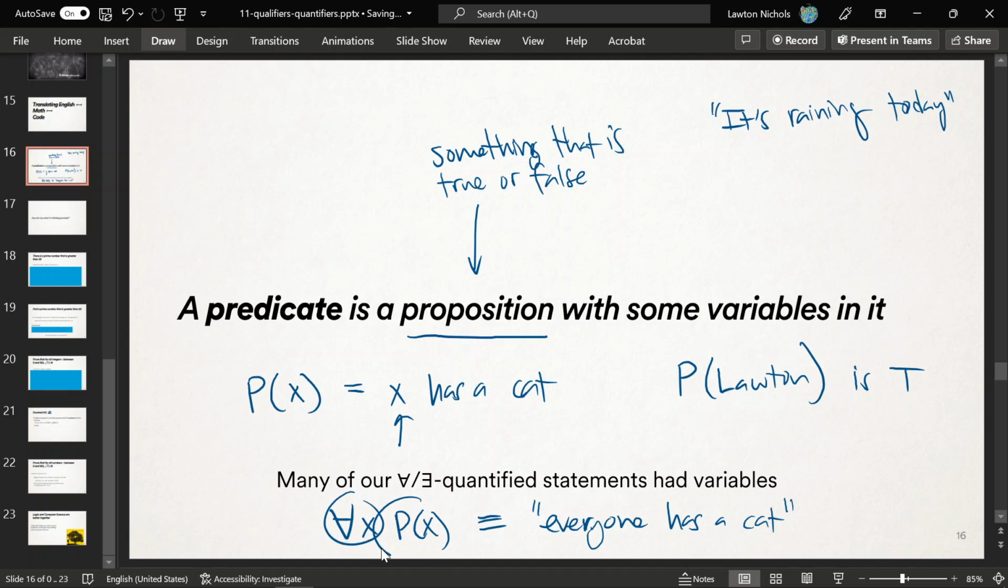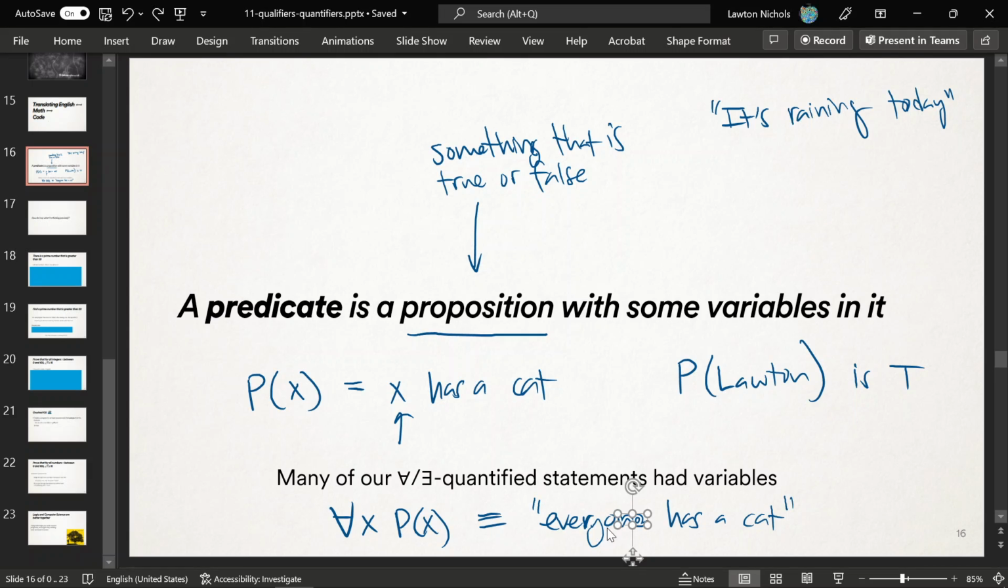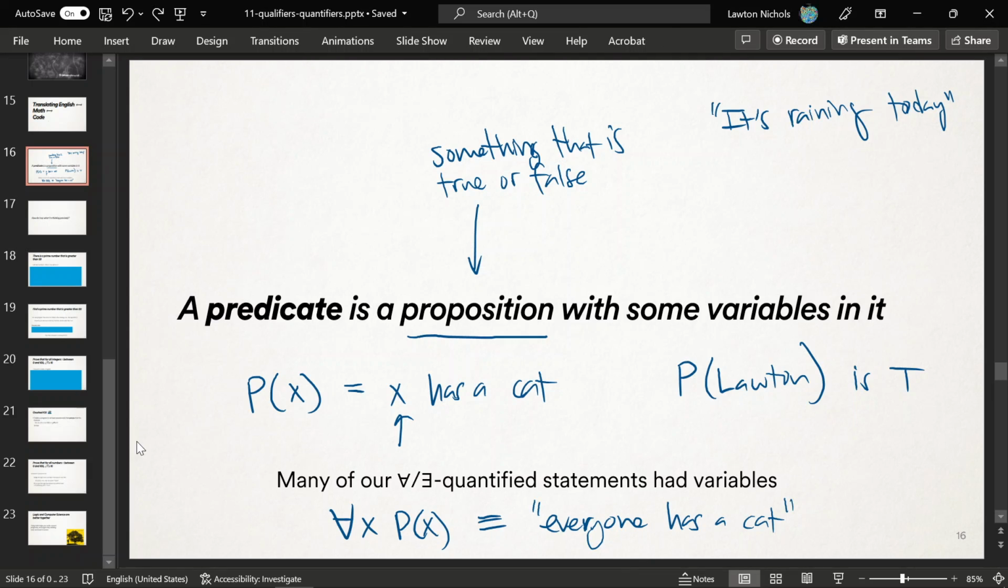For every value of x, P of x is true. You see how I'm reading that? You see how this translates the English, everyone has a cat, to logic. Are there any questions about that? That's a big jump, I think. But it's necessary. It's a good way to be able to express these ideas in mathematics, which is fun.